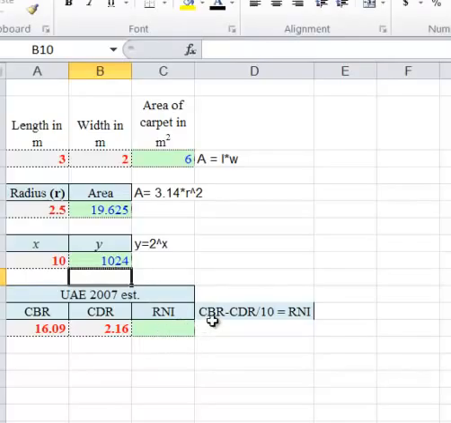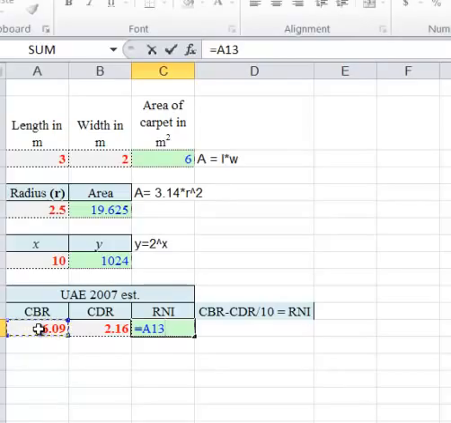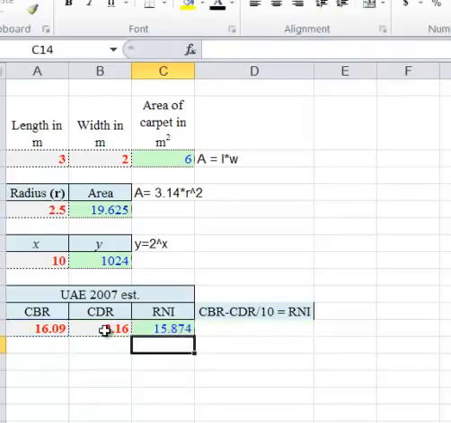Now here I'm going to use this formula to calculate the value. Click on the cell where you want to obtain the value. Click on equals, using the cell address, minus the next cell address, over 10. If you click on enter, Excel will automatically calculate the value for you.